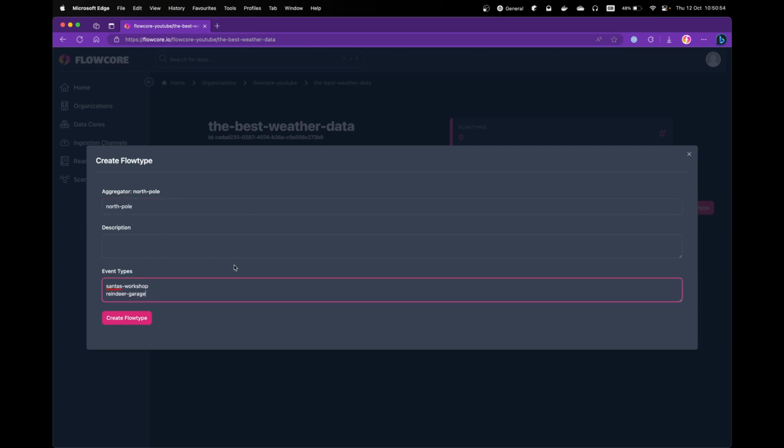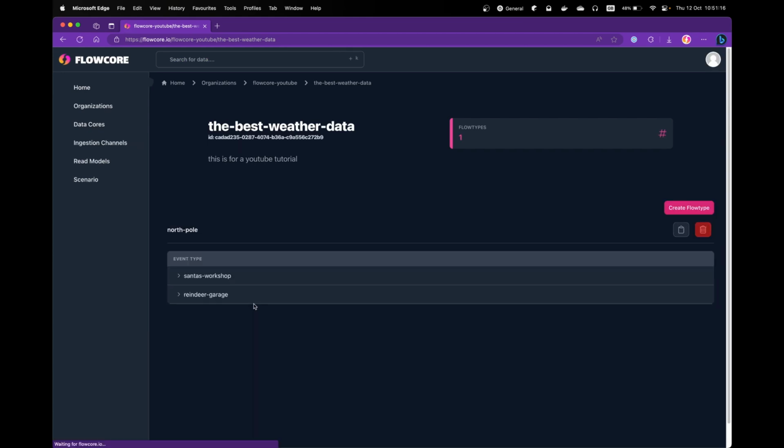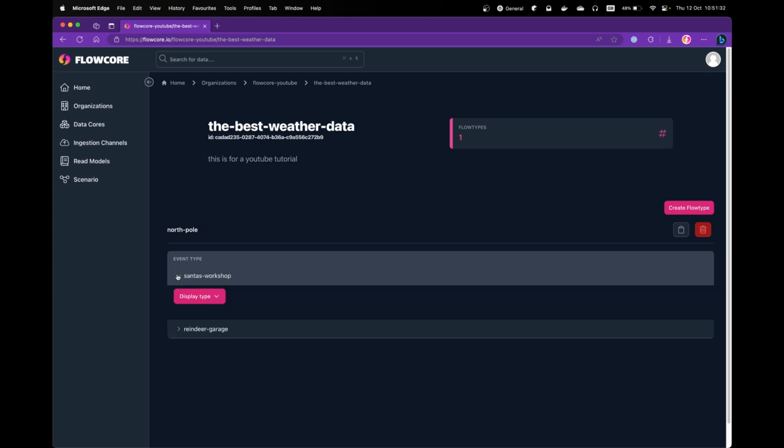Now, bear in mind that the platform is still under development, so things could change in the future. So the naming of things could change, but in general, this is the concept that you have to work with. So let's just create the flow types. Here we go. So now you can see I created a group called North Pole, and then we have two event types called Santa's Workshop and Reindeer Garage. Now, the next step would be to push data into these event types.